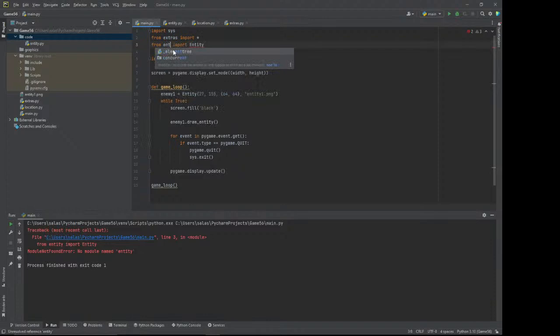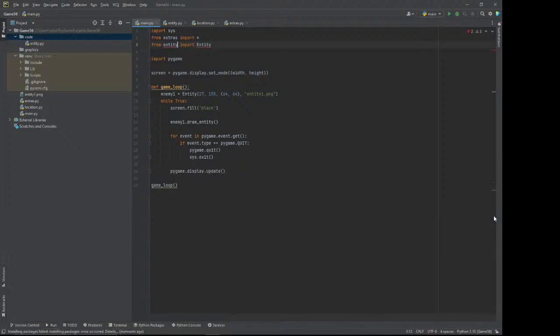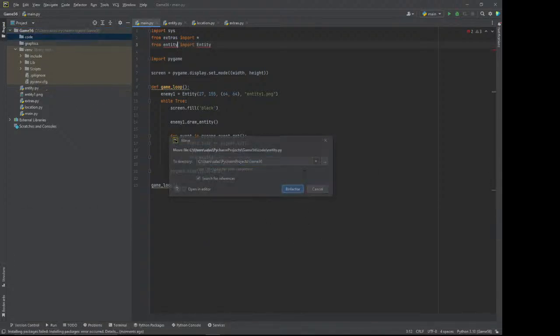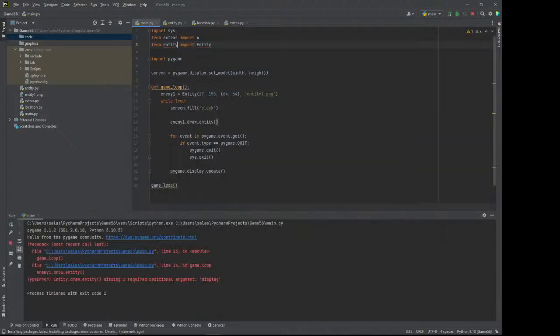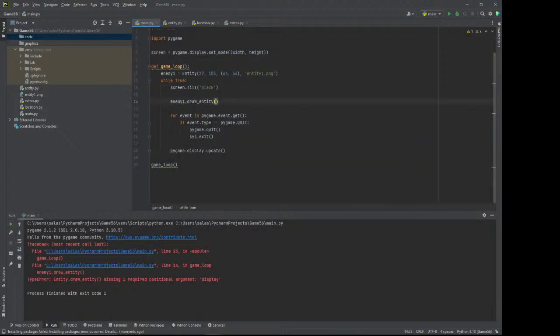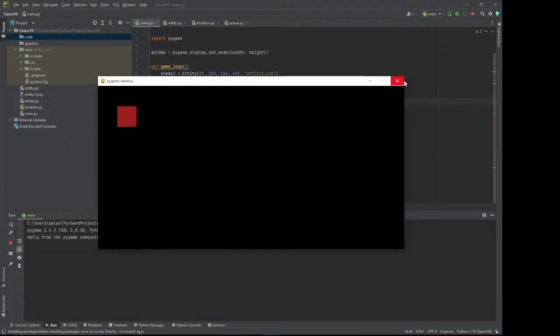From import. No. No. Oh, thank God it didn't install. Why is it not working? Because it's not in there. Great. Now it should work. Yes, there we go. It finally worked. This is a very, very basic entity, but it works. It's on the screen. Let's go.